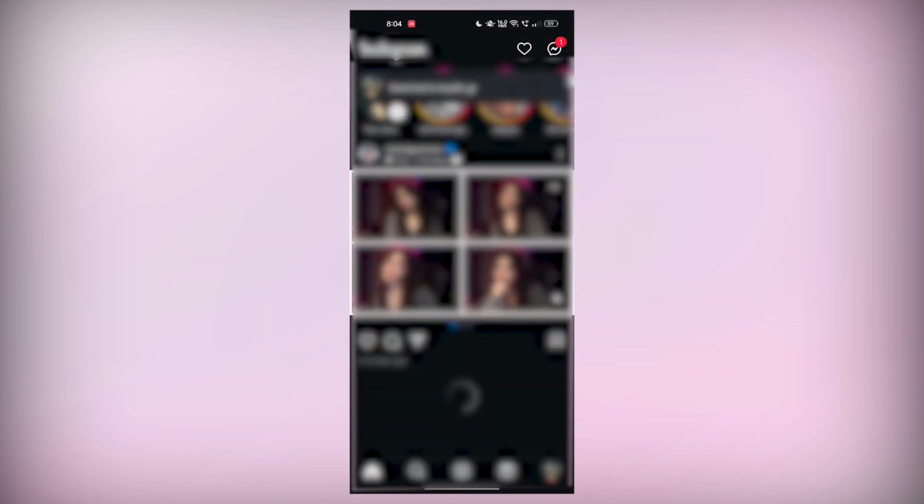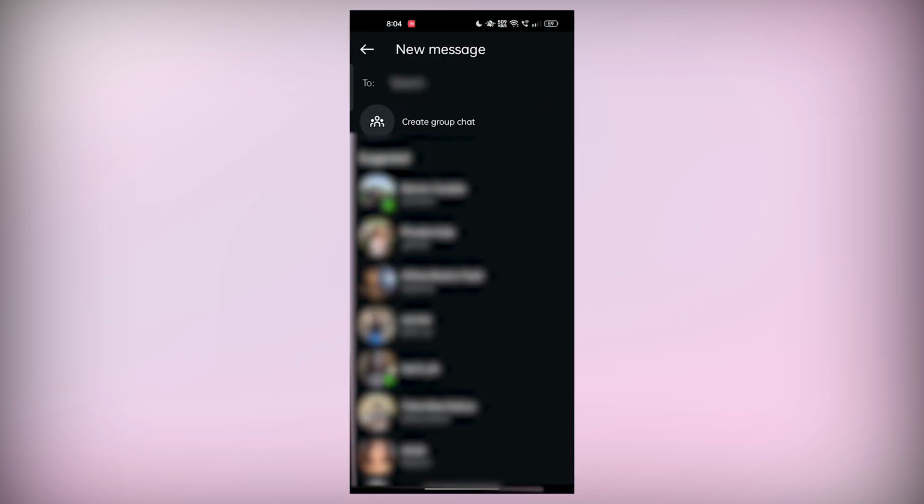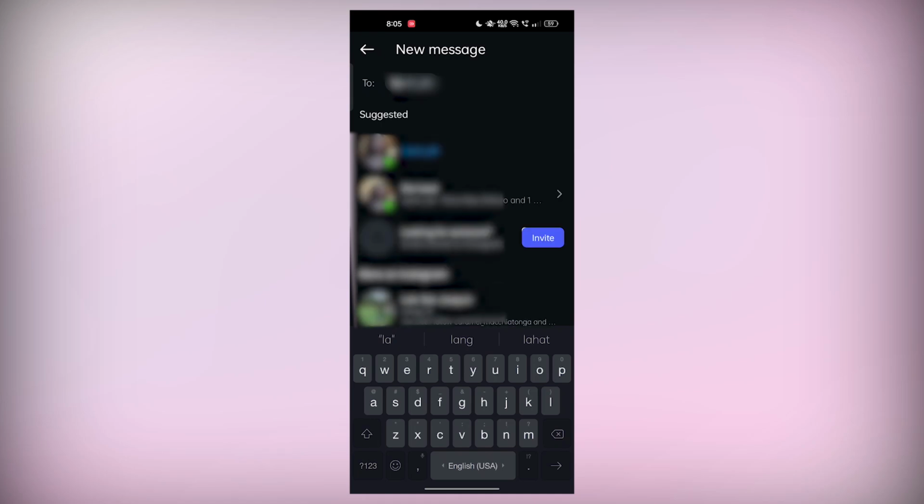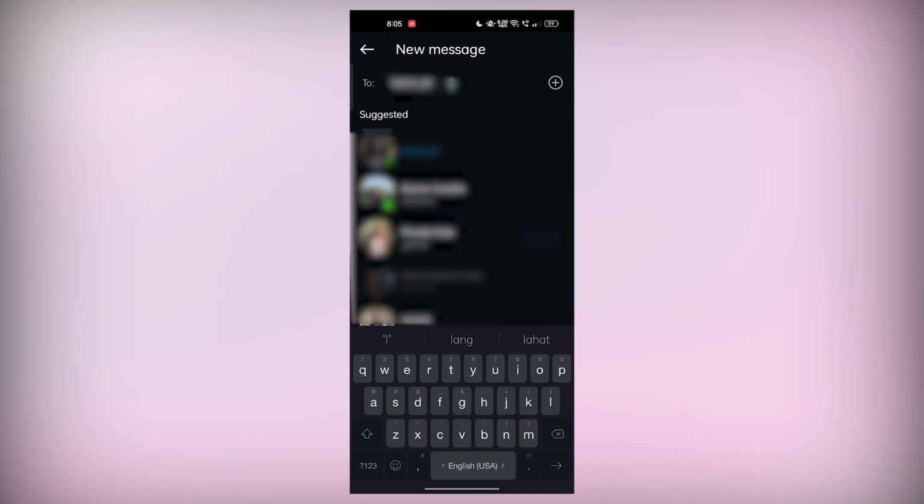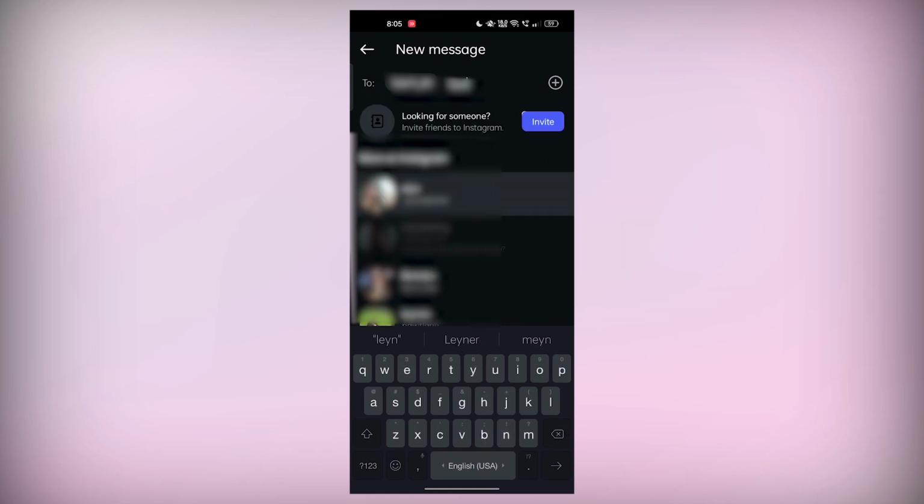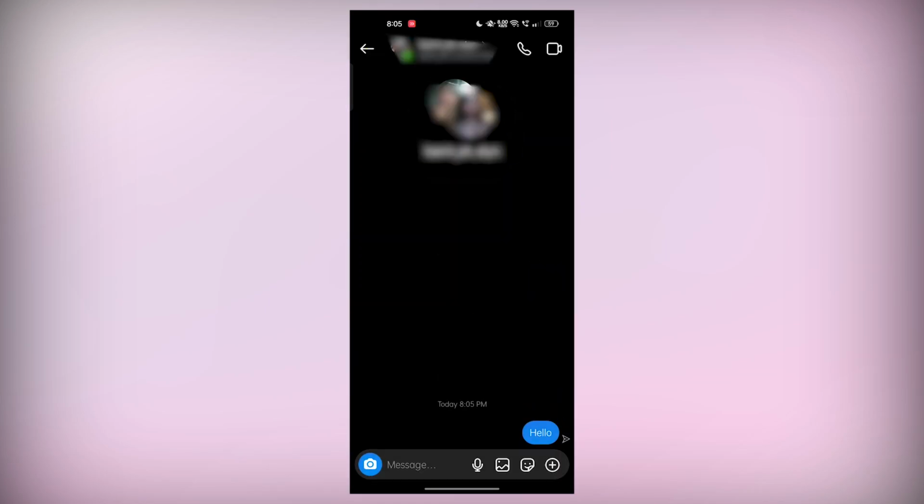First, go to your Instagram homepage. Then swipe right to open the direct messages. In the top right corner, you'll see a little square icon. Tap that to create a new message. Now, you'll need to add both your primary account and the account that blocked you. Once both accounts are in the chat, just type a simple message and send it. It doesn't matter what the message says, just send anything to start the chat.